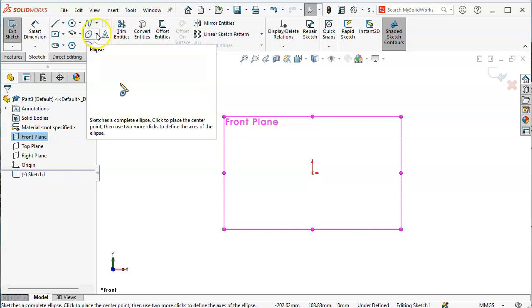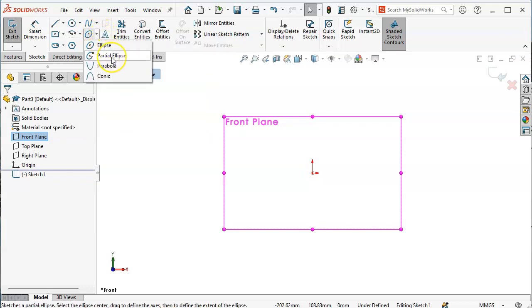All right, so under the ellipse, we have the ellipse, the partial ellipse, the parabola, and the conic. The ellipse cuts through the whole cone at an angle. Parabola cuts it at an angle, but only partially. And a conic is a vertical cut through a cone. But they all generate splines, or they're all generating splines in our geometry.